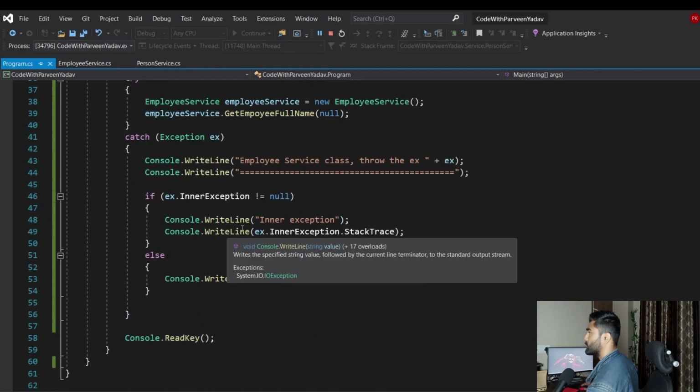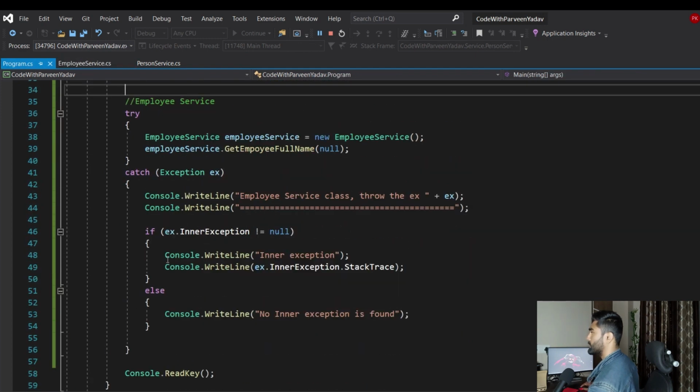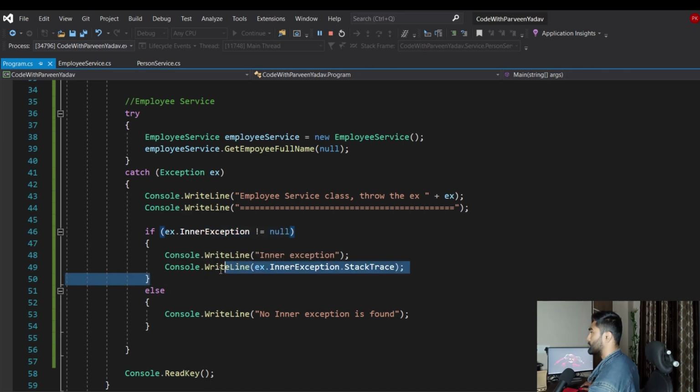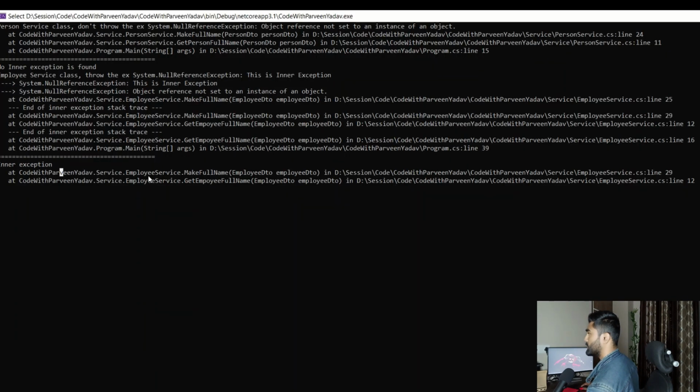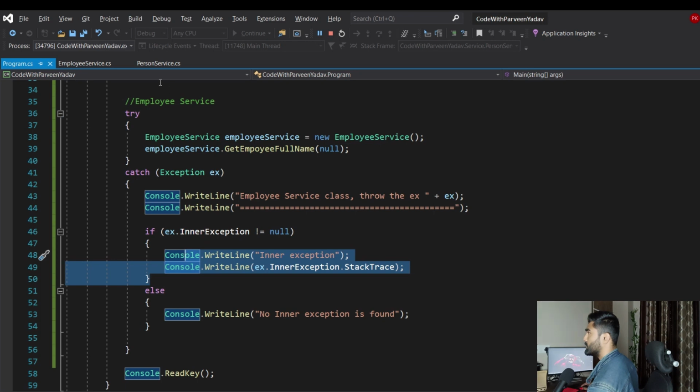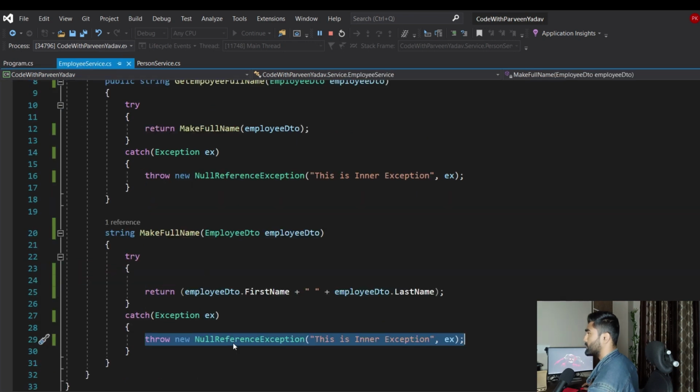We have the same logic. Over here, when it is not null, that means inner exception is there. We were printing something, right? Inner exception. Now you see, it is giving us those complete details: make full name, the exact method name, right? So you see, make full name and line number 29. So let's go there into employee service, line number 29.